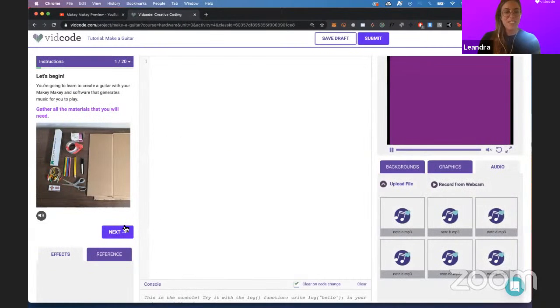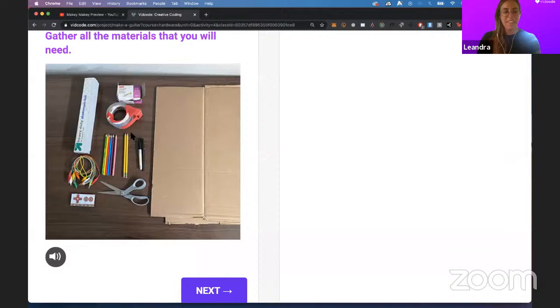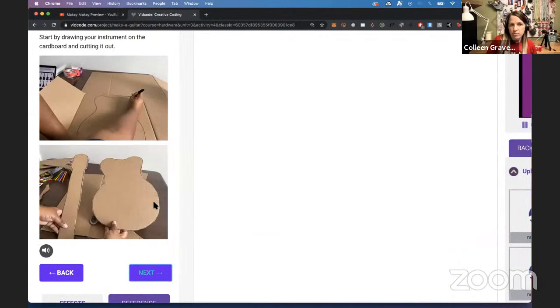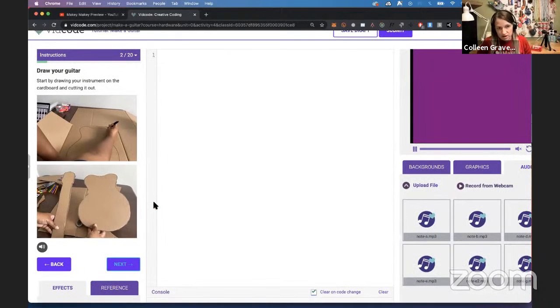Just to show you really quick, you do get to building things and crafting eventually. In the later tutorials, you'll see pictures like this. You have a what is conductive project, and there's a make your own guitar project. That one was really fun.